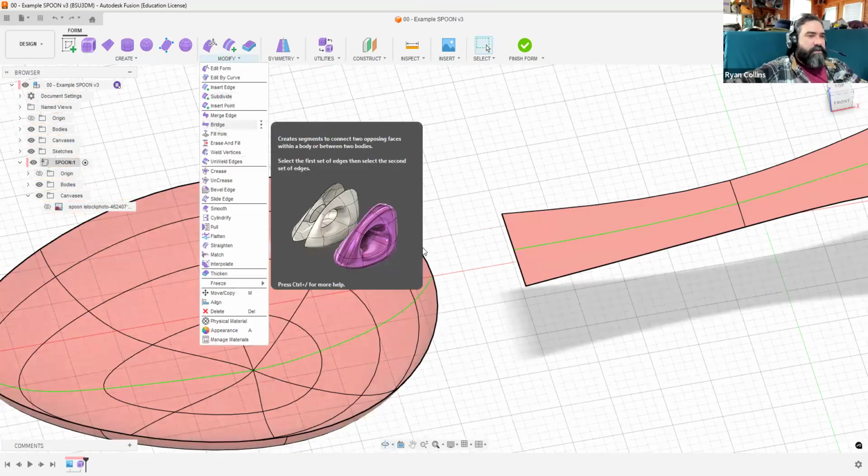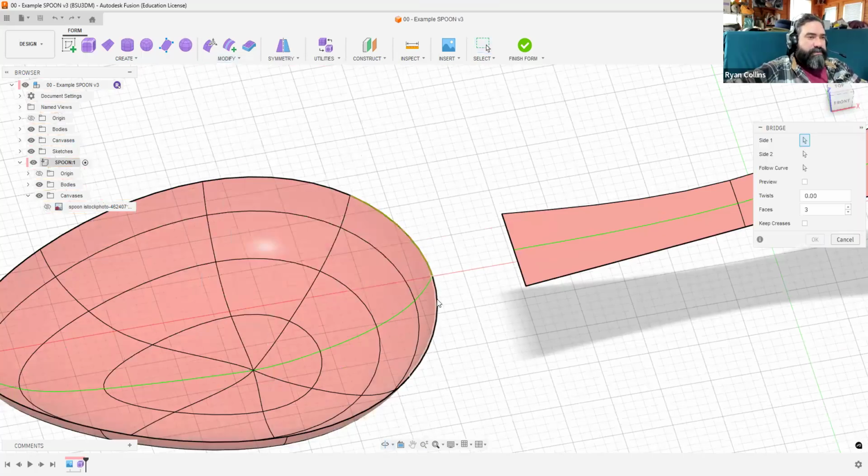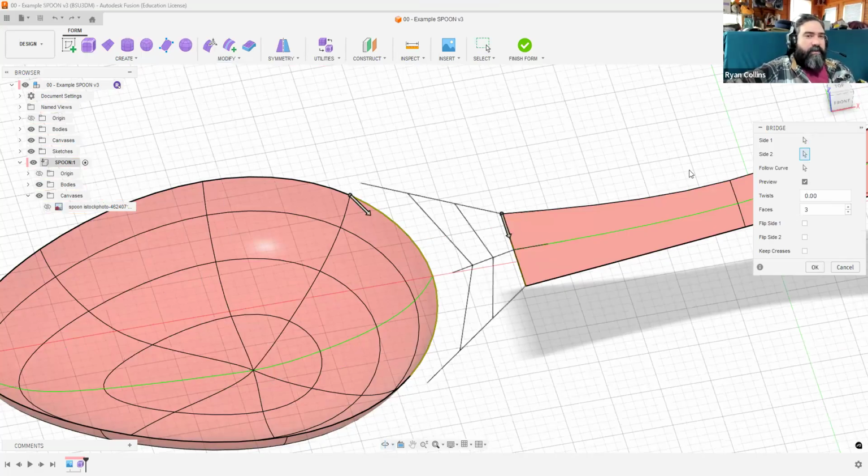Modify bridge. 1, 2. Go back to the toolbox, side 2. You can double click because it's limited to right here. Sorry, there's a fly in my face. Preview. Now, one of the things, again, want to keep this simple.